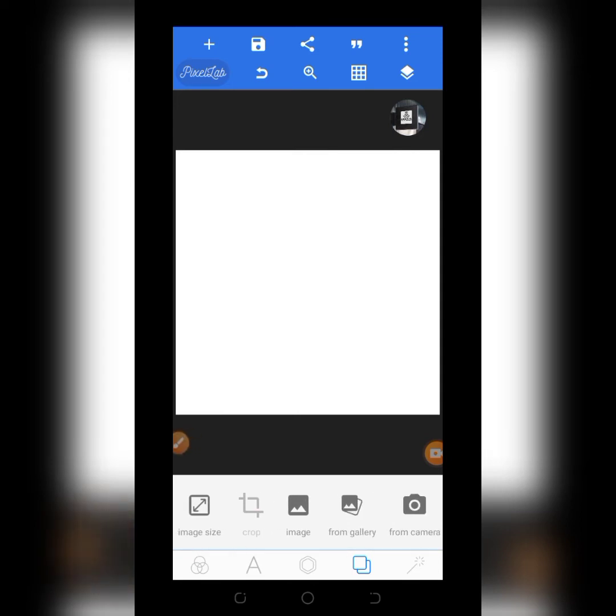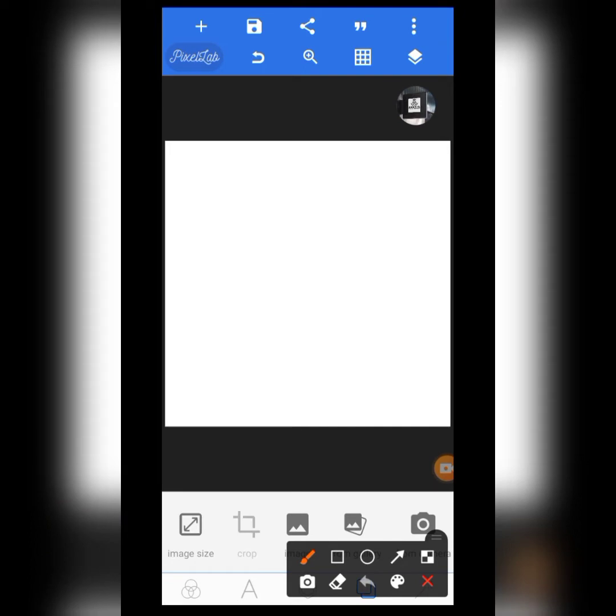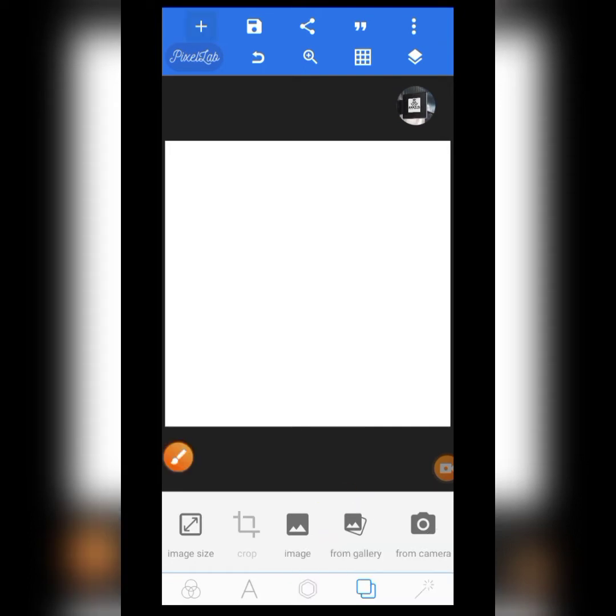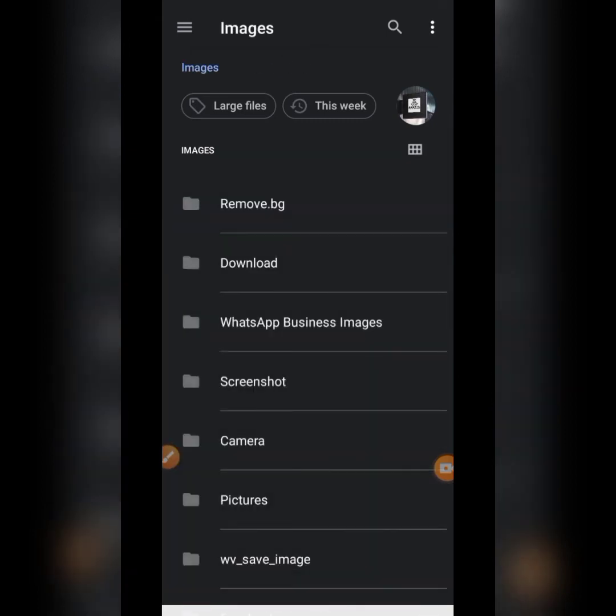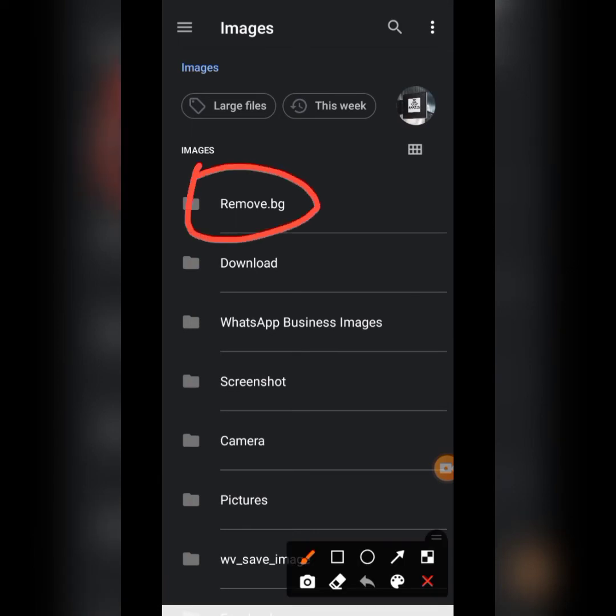So from gallery here, you can click. So I'm going to click on this from gallery, right? So this is where we are, we together? So now I'm going to click on images here. So remove.bg, where we have the pictures, but I think I downloaded some pictures earlier, which we actually removed the background from, using remove.bg.